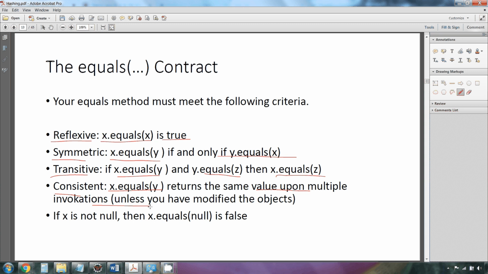But if you have not modified your object and you invoke an equals method in one place and the equals method in another place, you should always get the same value if you haven't changed the objects. Of course, if you've changed the objects, your equals method might return a different value. But if the objects haven't changed, the value returned from equals should be consistent. And the other thing in the equals contract is that if your object isn't null, then if you pass in null and compare your object to null, you should get a false. Okay. So these are all the things that your equals method should do. These are the characteristics it should have.